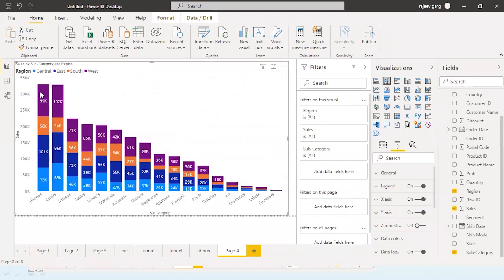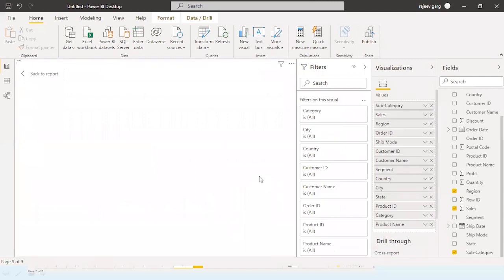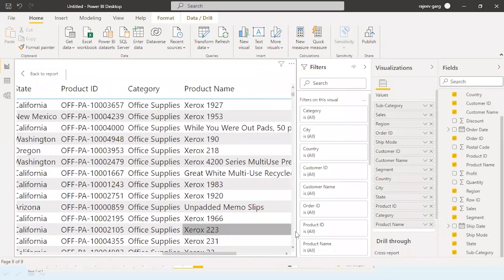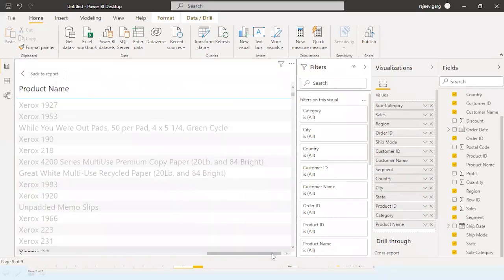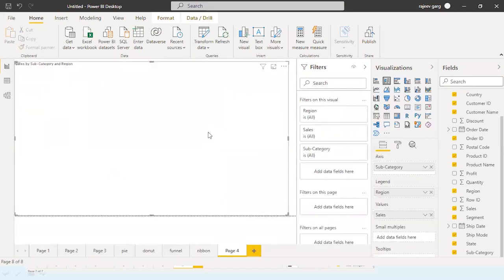Now you also have one more thing. Let's take paper, West region. The sales is 26,000. I can right click over here, and there's an option called show data point as table. I will click on show data point as table, and you are getting the details over here. All the transaction details are displayed for that particular data point. Okay, I will say back to report, and you will be back to the main visual.